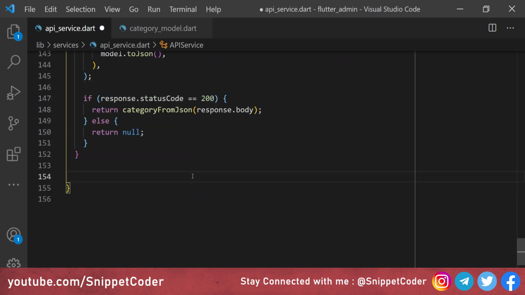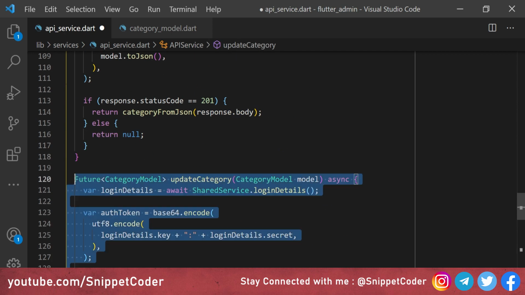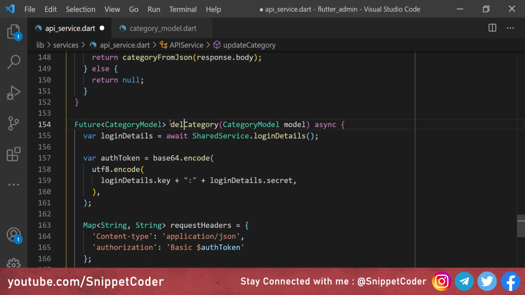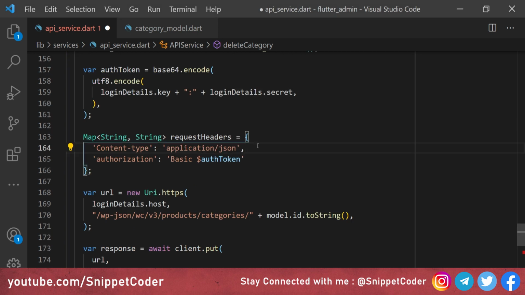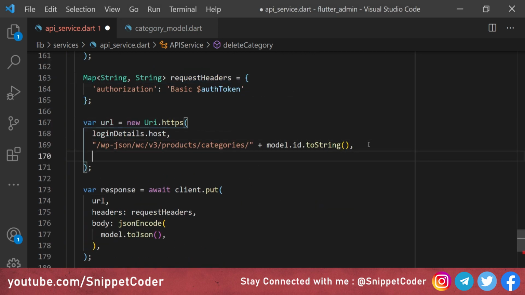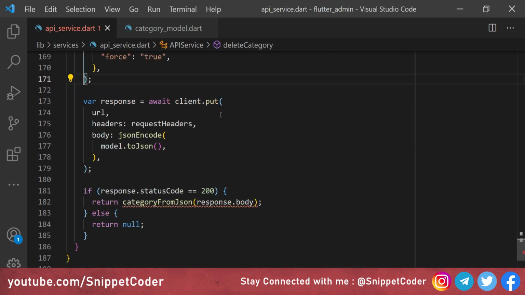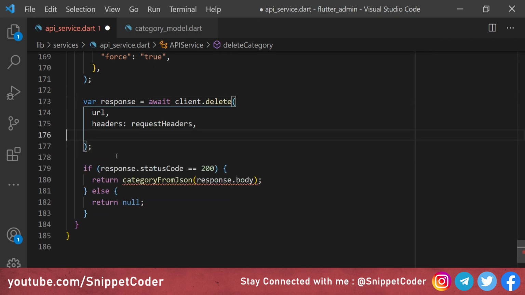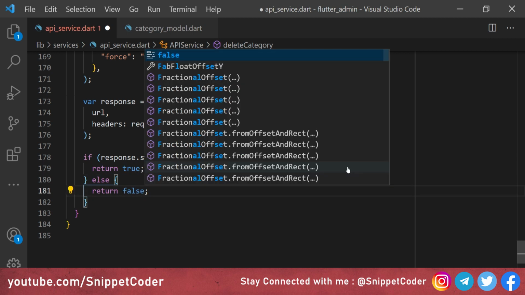So now we will create one more function here that is used for our delete, and we will copy the same function and do the renaming and all. And here we will change it to delete category, and the return type we are putting as boolean. In the request header we have to remove this content type, and here we have to pass one query string, and the query string is force true, and this one is used to forcefully delete the category. And here we will put client.delete, and the body part we have to remove. We don't need any body in the delete. In the status code we will check if it is 200, that means deleted successfully, and we will pass true. And the else condition we will change to false.